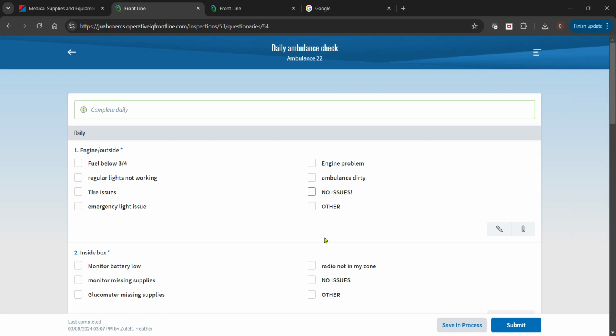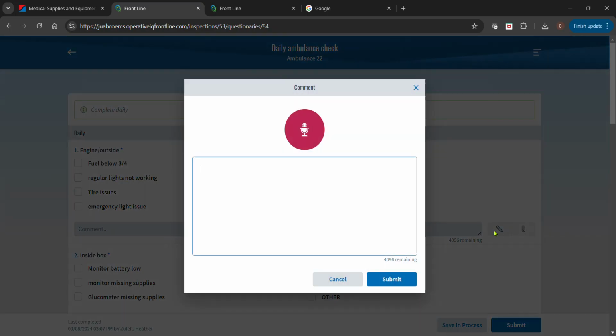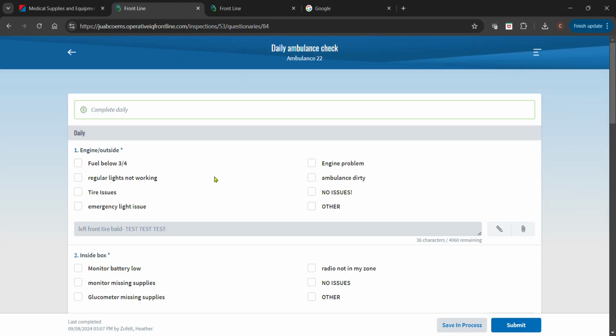It'll actually help a lot if you're on your phone or the iPads. You can do this on the iPad. If you take a picture of it as well, and then on your phone, you can go right there and update it. If you need to add comments, you can click on this, and you can put comments. You can put like left front tire bald, and then this is a test. Since I don't want to freak Heather out, I'm going to put test, so she knows. So there's a tire issue with that right there. And you can see what I typed right there.